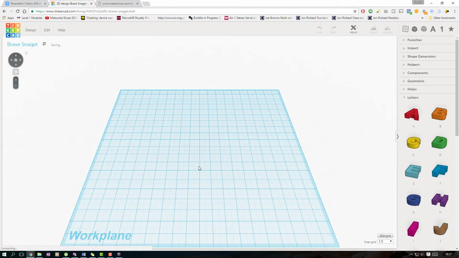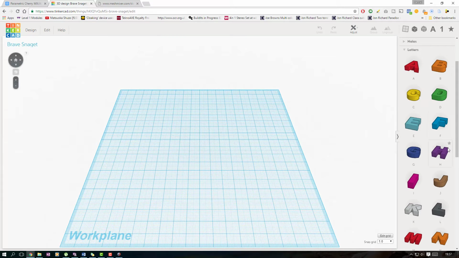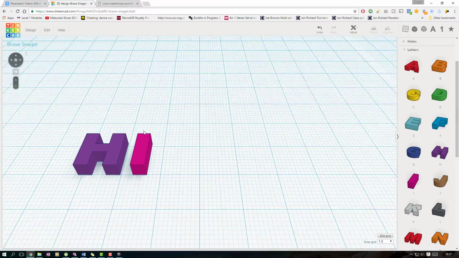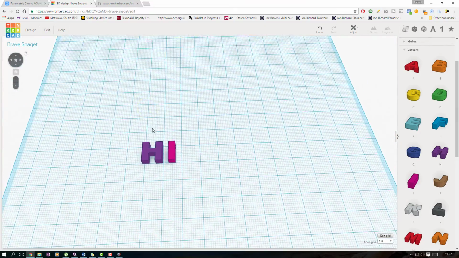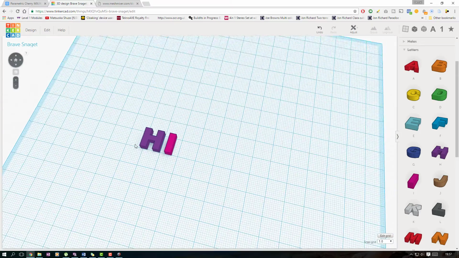Okay, so now we're here on the editor view. And now if you look on the side, just open up Letters, and you just want to place the letters to spell out what you want to spell out. So you just click it once on that side, and it's already selected, you move it around, you can click it down. Really easy. And now if you want to manipulate the work plane so you can look at different views, zoom in and zoom out is just the mouse wheel. And then if you hold down the right button on your mouse and drag, it allows you to change perspective.